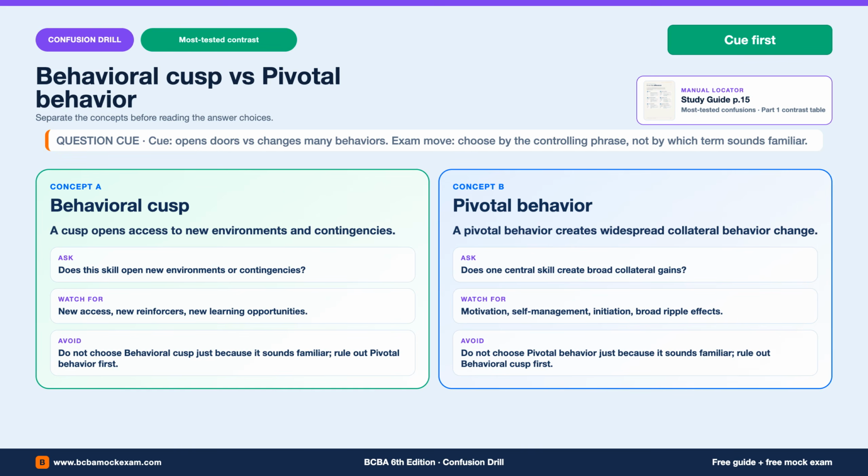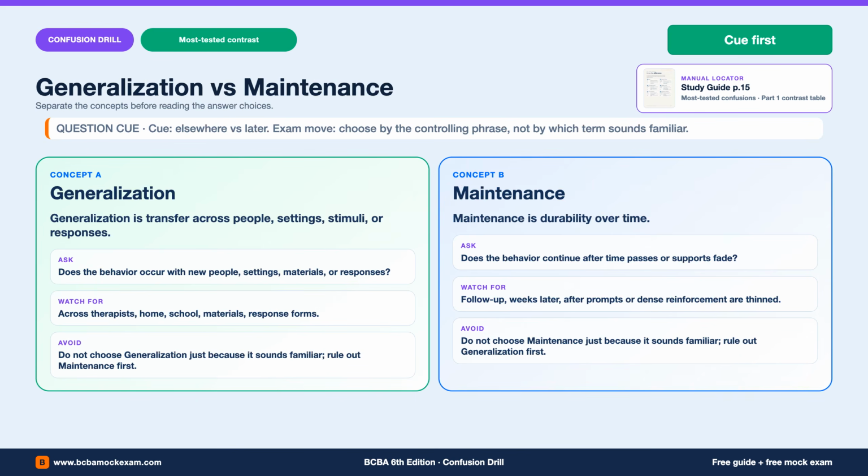So when you choose, use the controlling phrase instead of the label that feels familiar. A short way to hold it is this. Cusp opens doors. Pivotal changes many behaviors. Now compare generalization versus maintenance. The real conflict is elsewhere versus later.